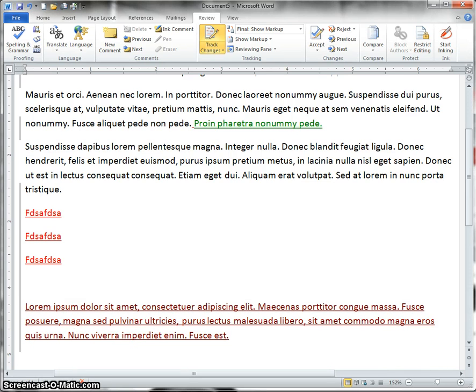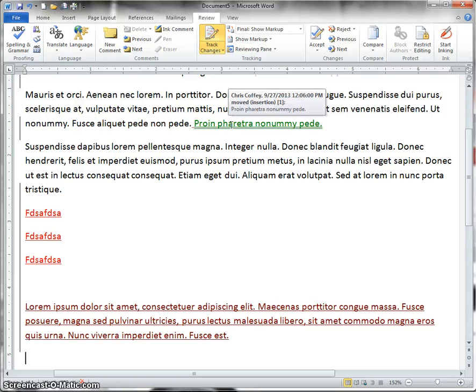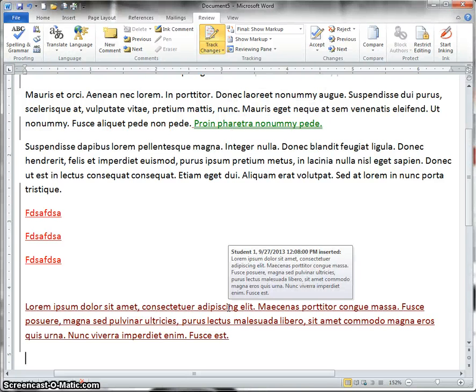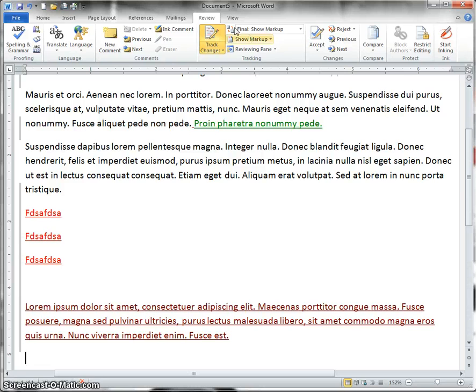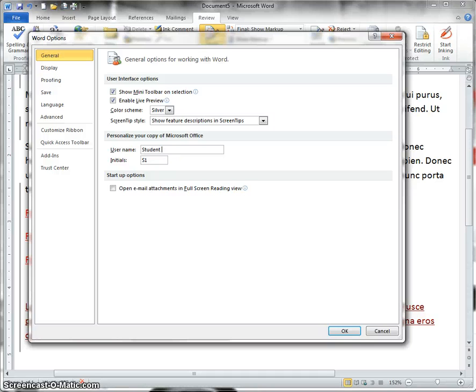Now, if you notice, if I hover over this, it says student 1. If I hover over other changes, it says Chris Coffey. So it's showing who is making the changes. So if you have 2 or 3 students on a computer, they could go back and forth, take turns, or maybe they're working on one document but you have students rotating onto the computer. They could come in here, change their name, and again, you would have to show them how to do this, but once they did it once or twice, it's not hard at all.